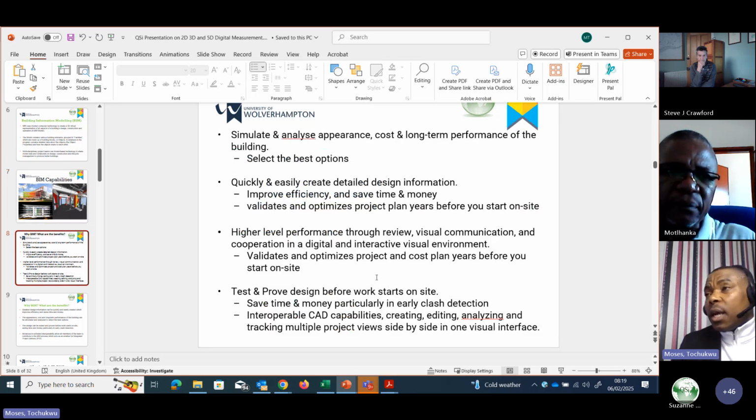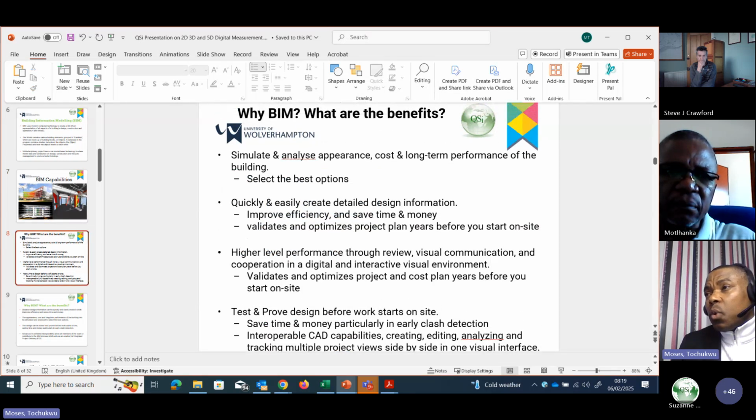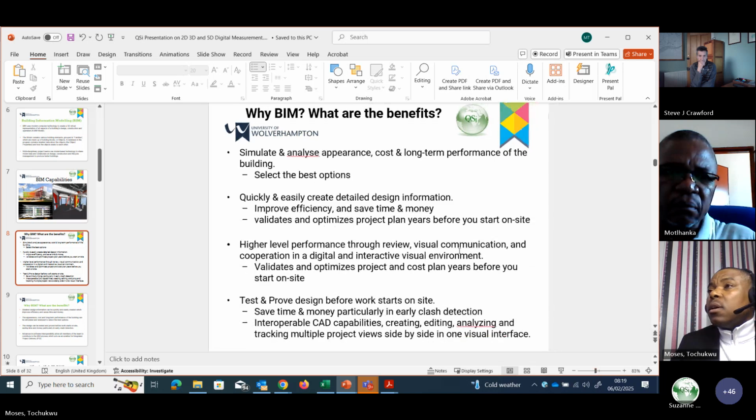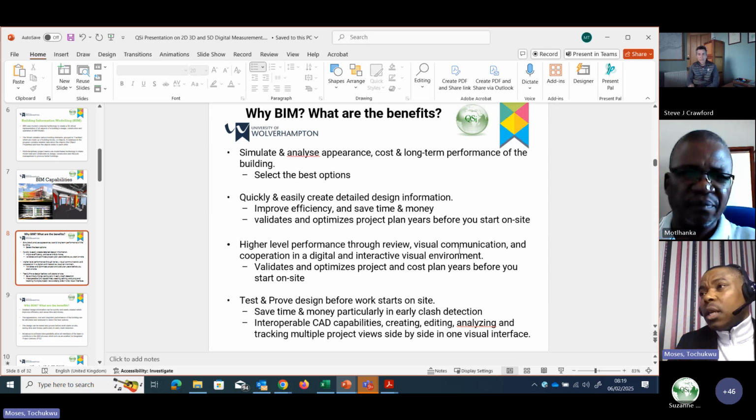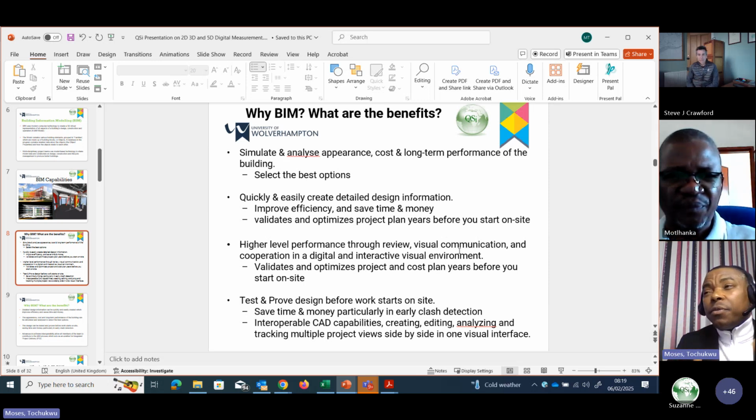It does simulate and analyze appearance as well. That's some of the benefits of BIM. So it does simulate and analyze appearance, cost, and long-term performance of the building. It does select the best options. Part of the benefits is that it will quickly and easily create detailed design information. It would improve efficiency and time saving.